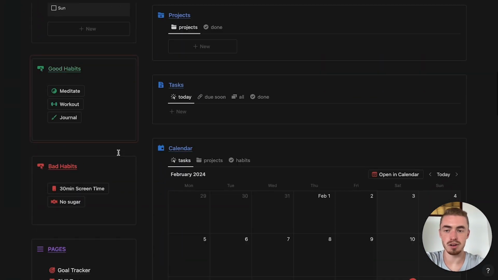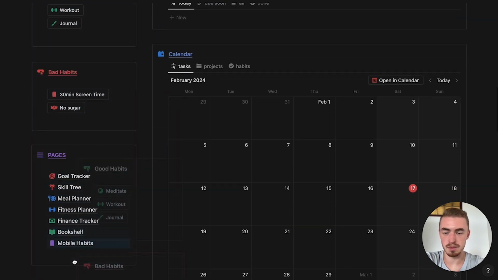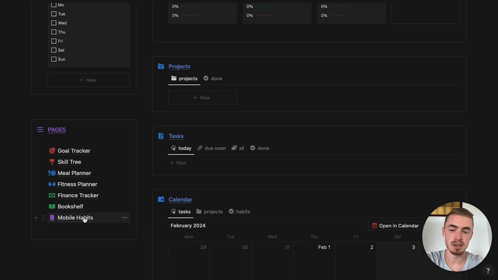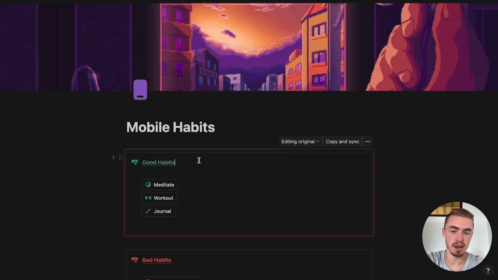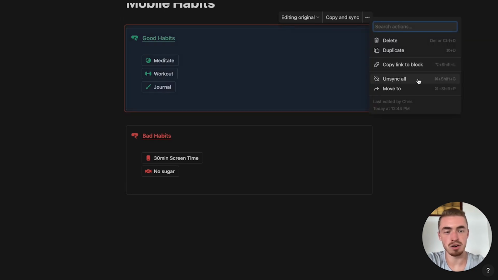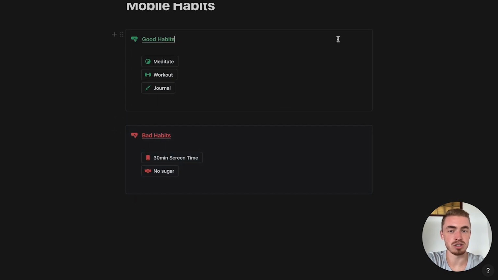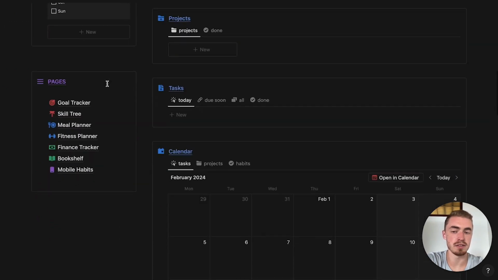Then we're going to go back to the dashboard and then we're going to just highlight both of these blocks and then just drag them into the mobile habits page. Now, if we click on this page, you'll see that we have the original blocks here. And because these are not syncing to other blocks anymore, we can just click on the menu and then click on unsync all. And then we're going to do the same for the bad habits. And now these are just callout boxes with buttons inside and they aren't syncing to any other blocks. Now that this is done, we can go back to the dashboard and now let's start with the individual Notion templates.